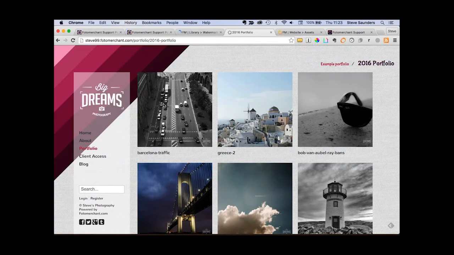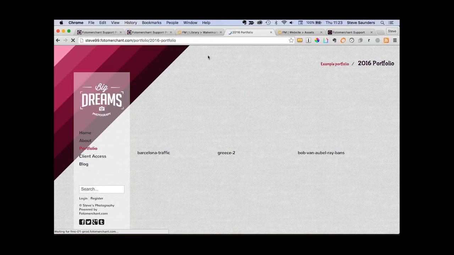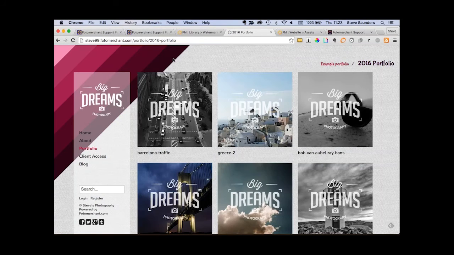Keep an eye on this, or any of these images, really. I'm going to hit Apple R to refresh my live website. That's a Mac, obviously. If you were on a PC, you would hit F5. And when the page loads, you'll see that my watermarks now fully, obviously, protect my images. That might be a little bit extreme for how you want to display your images, but just know that you have that control to secure everything that you upload on your site.